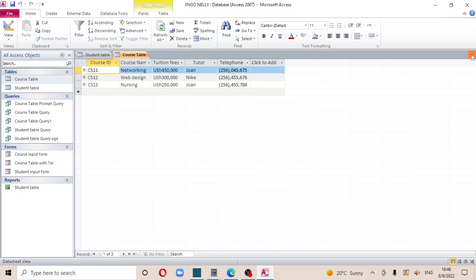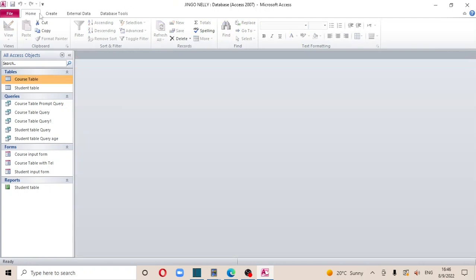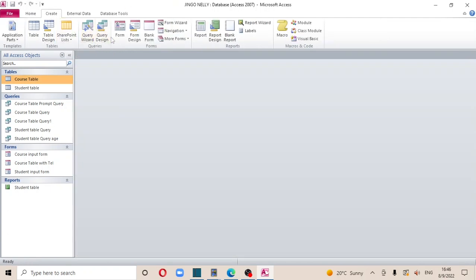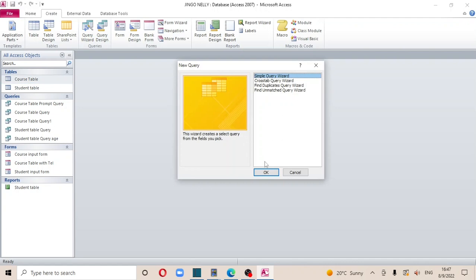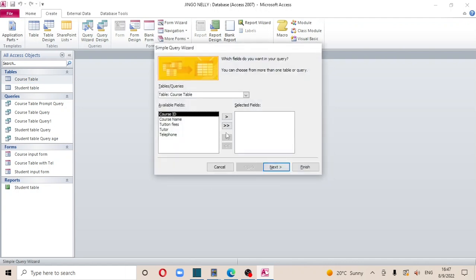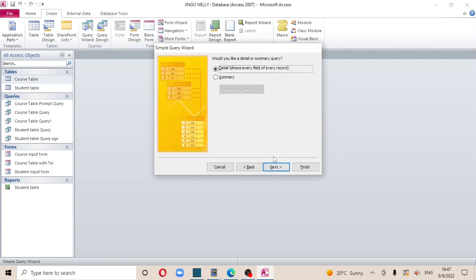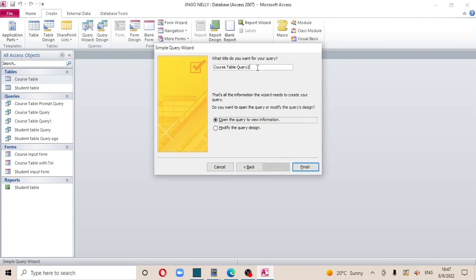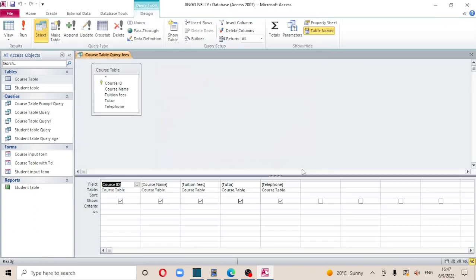So let's do it and see. So we are going to go to create, and then query wizard, then that, then we go to cost table because then we have tuition fees. Then we go to that, then next, then we do this. Then I'm going to call this tuition. Let me call it fees. We are wrapping up this, so then finish.